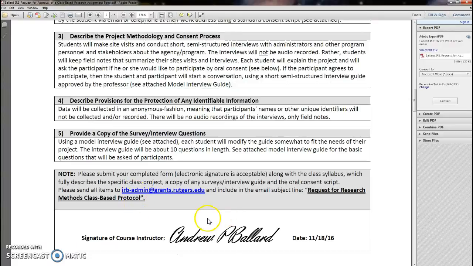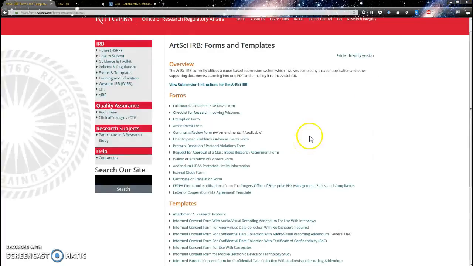So when you're done filling out that application for exemption, you send it to this email address here. And then it'll have a slightly different subject line, but again, in the instructions and on those forms that you download here, this exemption form here gives you all the instructions on who to send it to and what wording to put in the email.